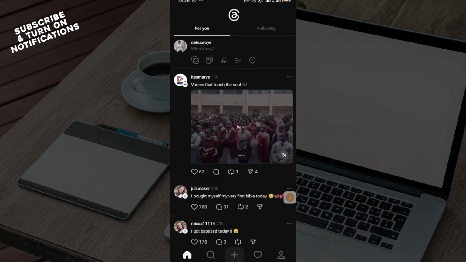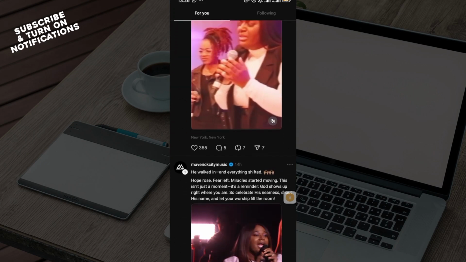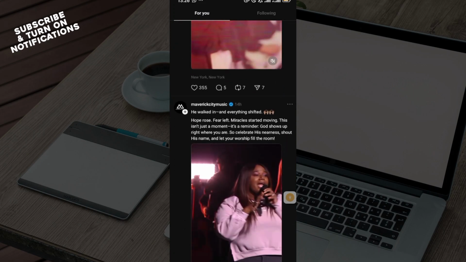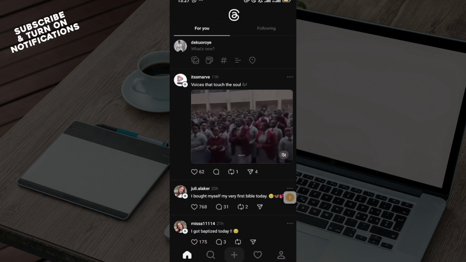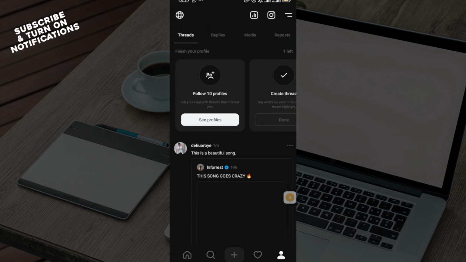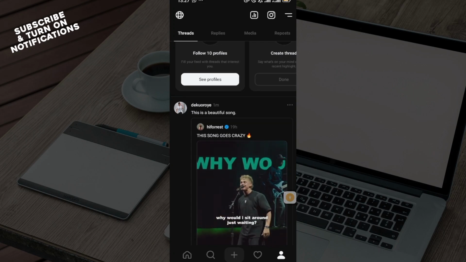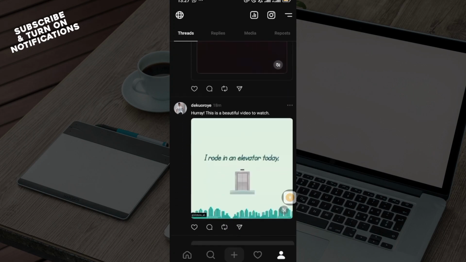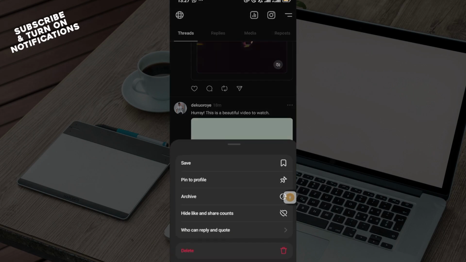Now, there are two ways to go about this. The first way is to open your threads app, and then once you're in the app, you can see different beautiful posts. Go to the bottom right corner of your screen and click your profile icon. Then on your profile page, locate the post that you want only followers to respond to. And once you've found the post, move to the right side of the post and click the three dot menu.